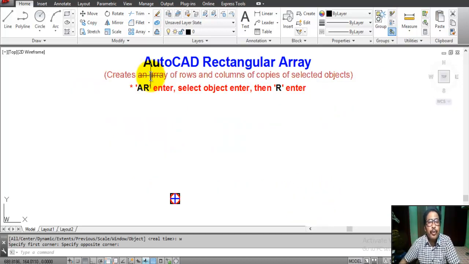Okay, now we learn AutoCAD rectangular array. Rectangular array means creates an array of rows and columns of copies of the selected object. Copy object with row and column. AR enter, next select object, next enter, then R enter. This is the object we create rectangular array.